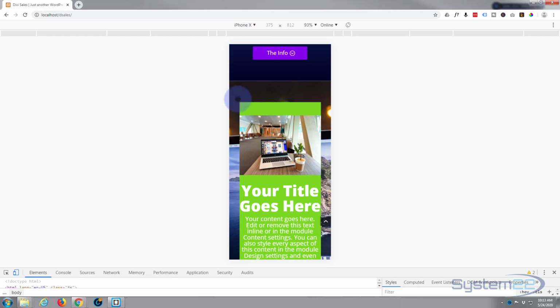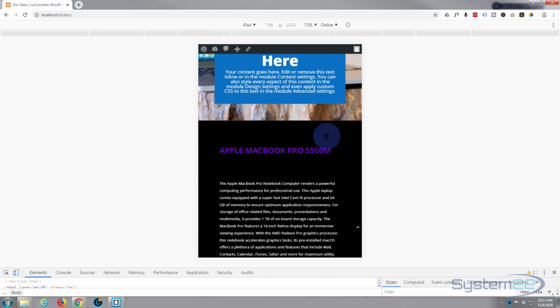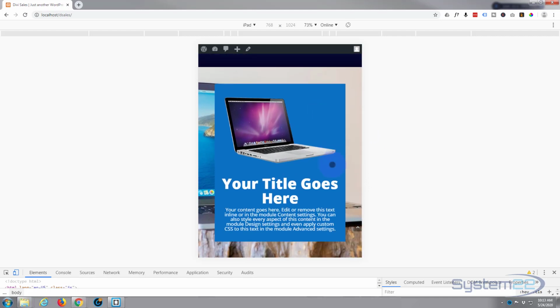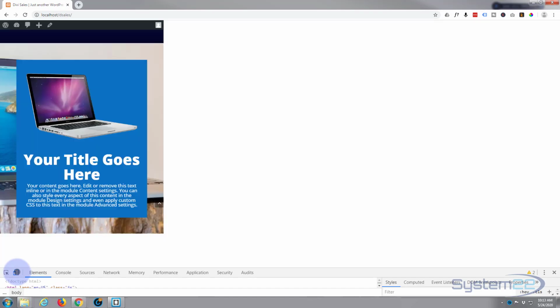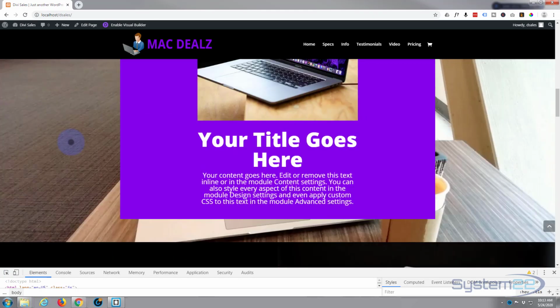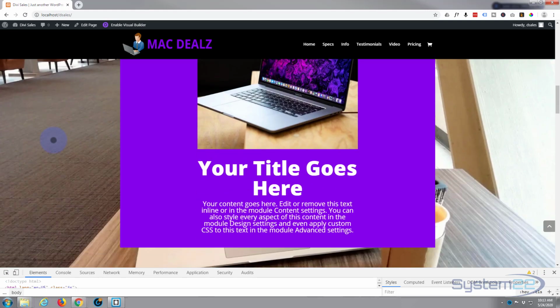I guess that's an iPad. Now you see we've got the blue background one and the one with a different thing there. The other ones can't be seen. And then if we just take it off to a desktop, we'll have a purple background here and a different image. There we go. So you can have completely different setups on your sections for each device, which is really handy.